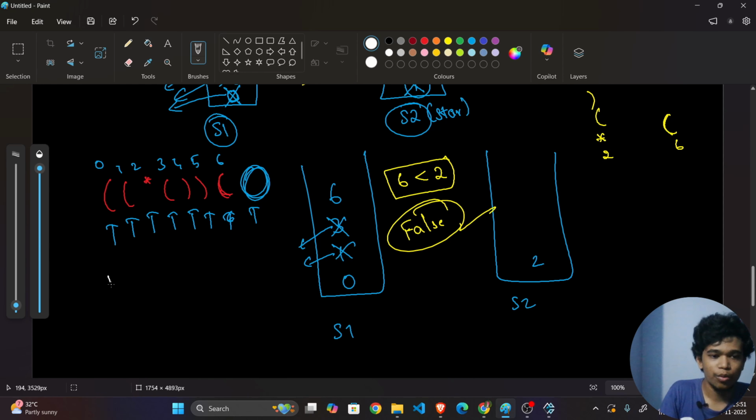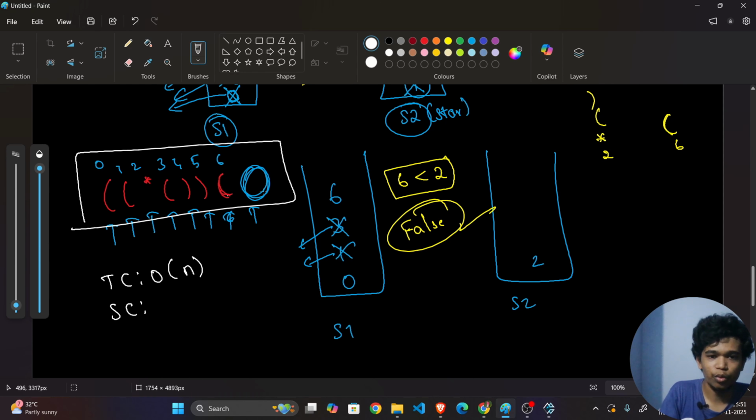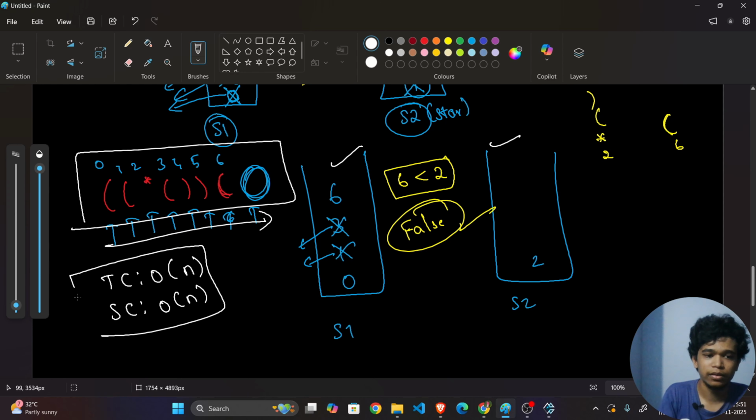So tell me, what are the time complexity and the space complexity? Time complexity will be O of n, because we are using only these stacks and pushing each and every element and popping it out, which takes a constant operation, and also we are just traversing n times. That's the reason why it is O of n, and space complexity is also O of n.